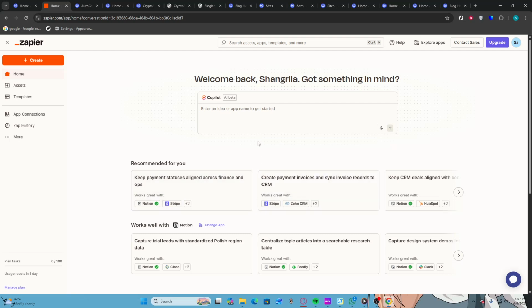In this video, you'll learn how to connect Shopify to WordPress using Zapier. By the end of this guide, you will have established a link between your Shopify store and your WordPress site, allowing for seamless integration of your e-commerce and content management systems.